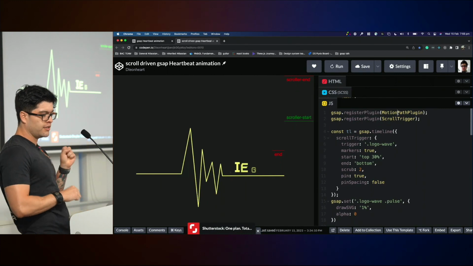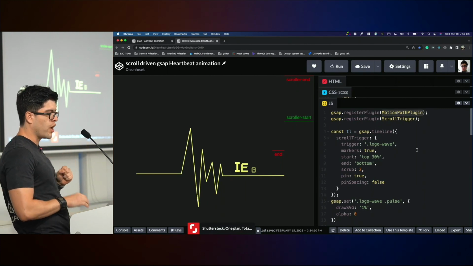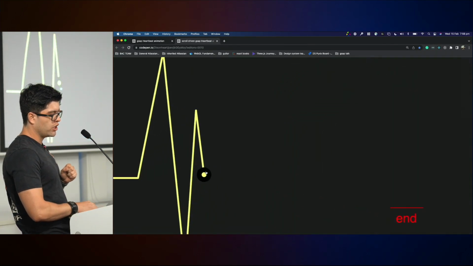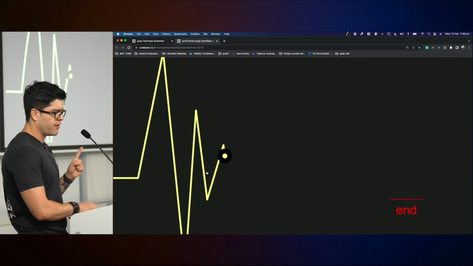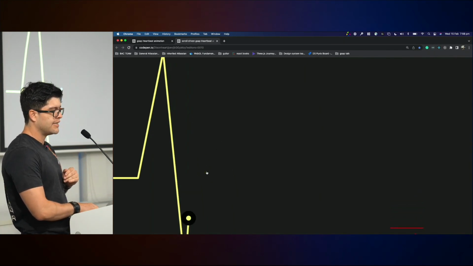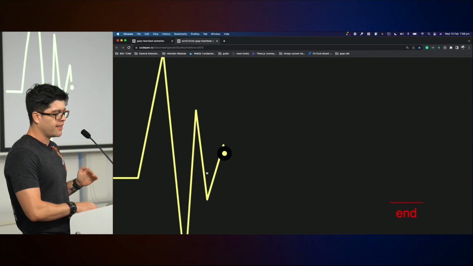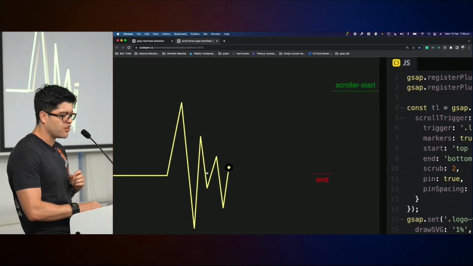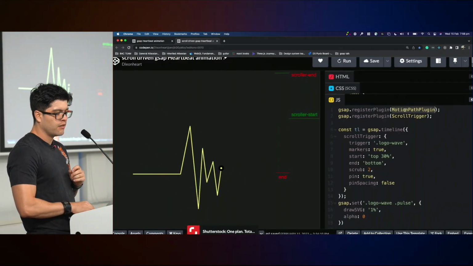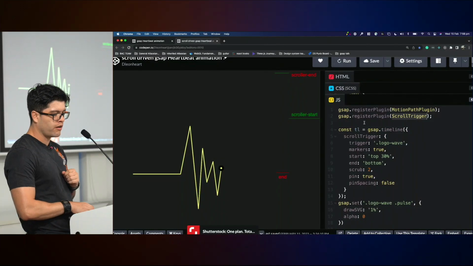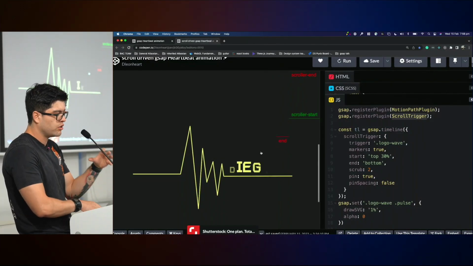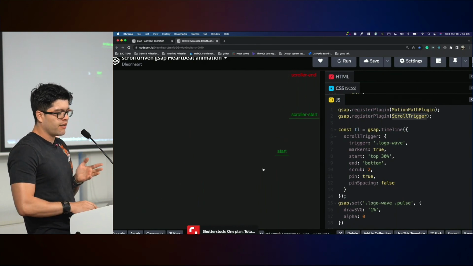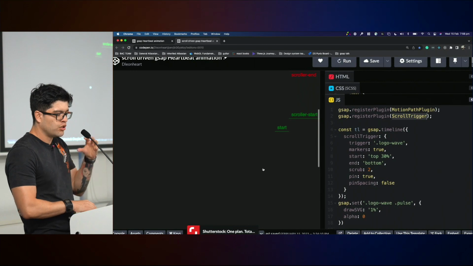So two plugins: MotionPath plugin, because I want to animate this little yellow dot that you see here. I want to animate it along the path. These are two different animations. Once I'm showing the SVG sort of heartbeat path, that's one thing, and then I'm moving that yellow dot over the path. So that's another bit of animation. To achieve that, MotionPath plugin, and then ScrollTrigger is what enables me to just connect that through the scroll without much hassle.